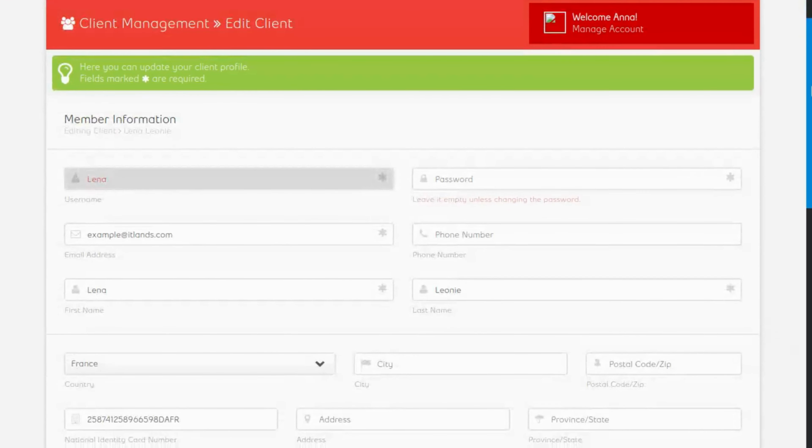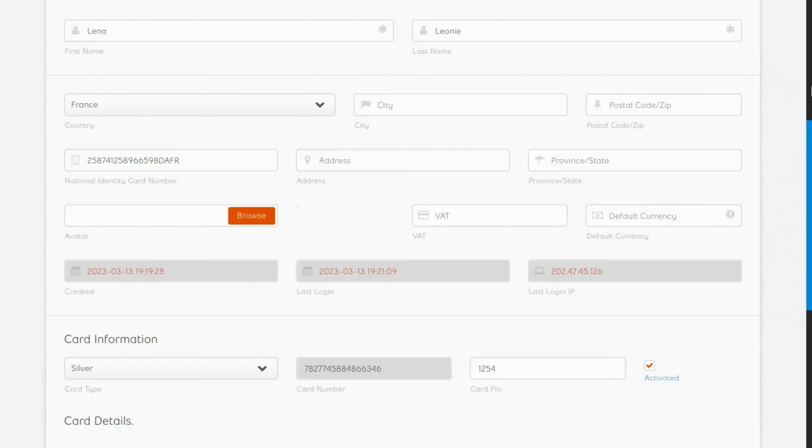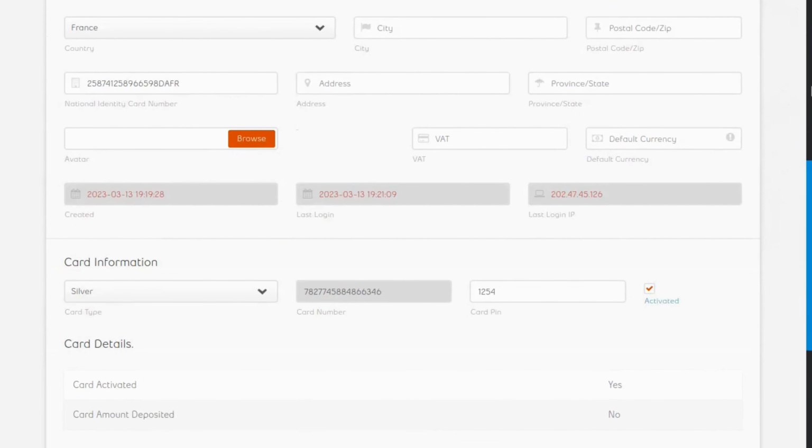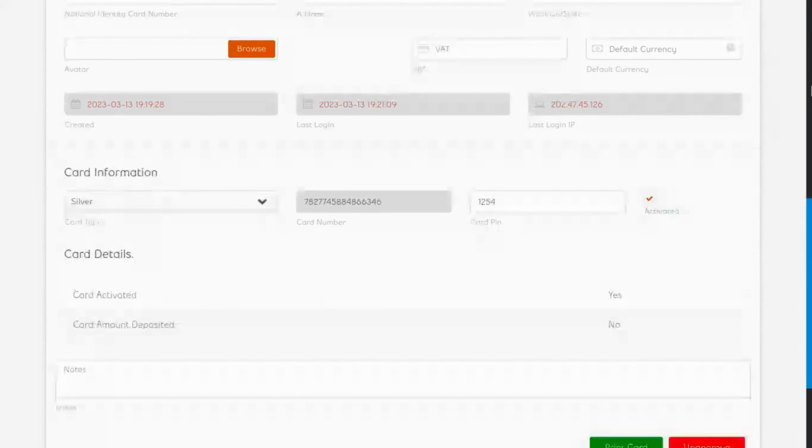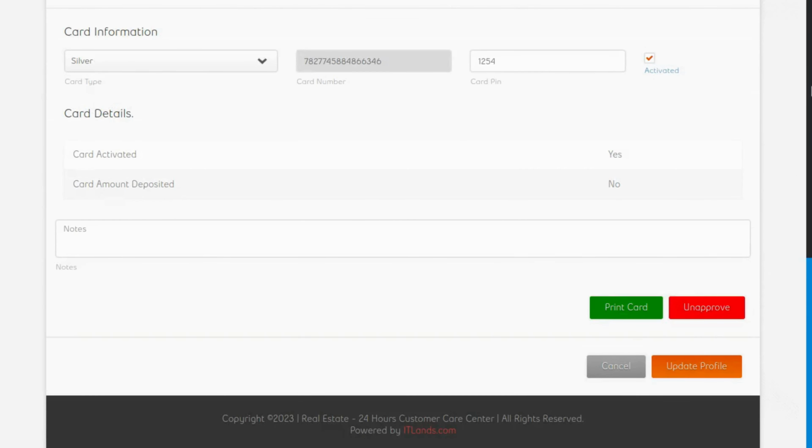Then, fill out the client's information, like their username, email, phone number, and full name. Next, select the type of card you've created for the client in the Cards section. The system will automatically generate a card number for them, and you'll need to create a 4-digit secret PIN.